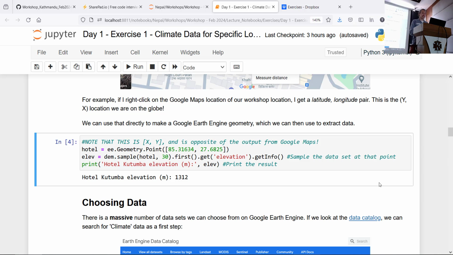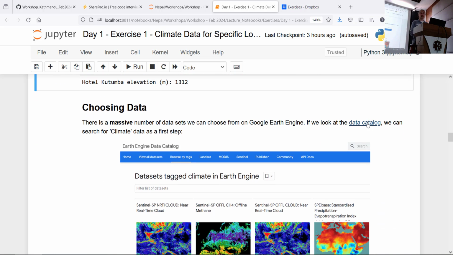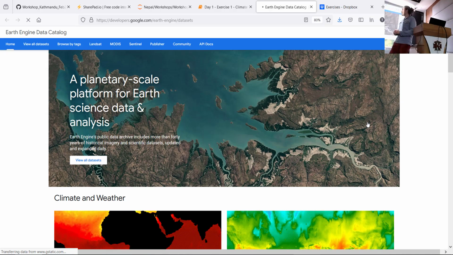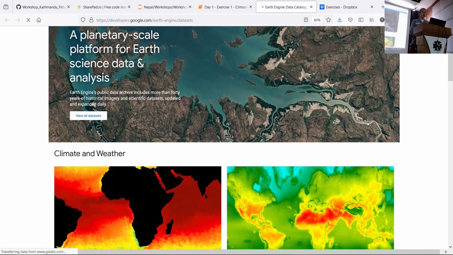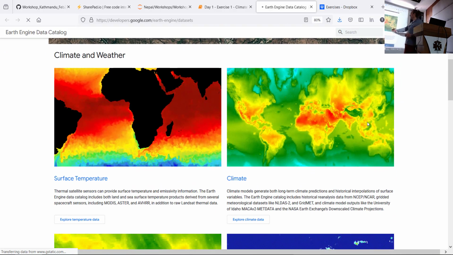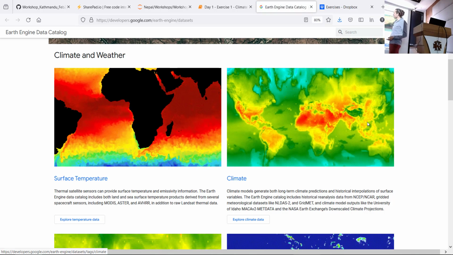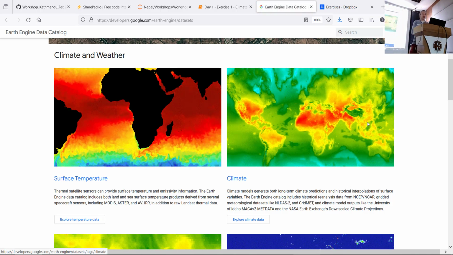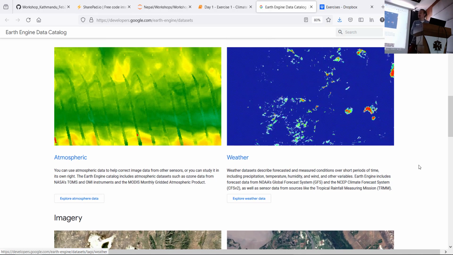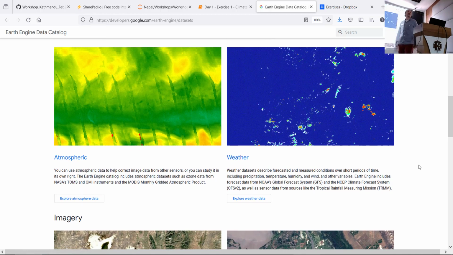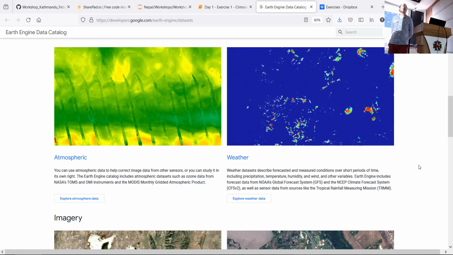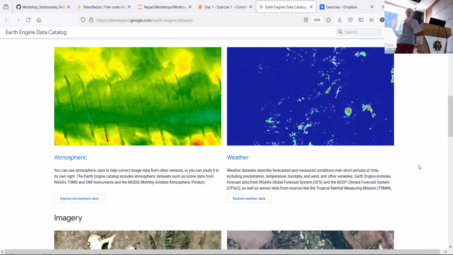Like I said before, if we look at the data catalog from Google Earth Engine, it's really, really big. There's lots of climate data. For example, they put up the surface temperature climate data. There's atmospheric and weather data. Now there's data about aerosols and dust content, even carbon dioxide and methane.